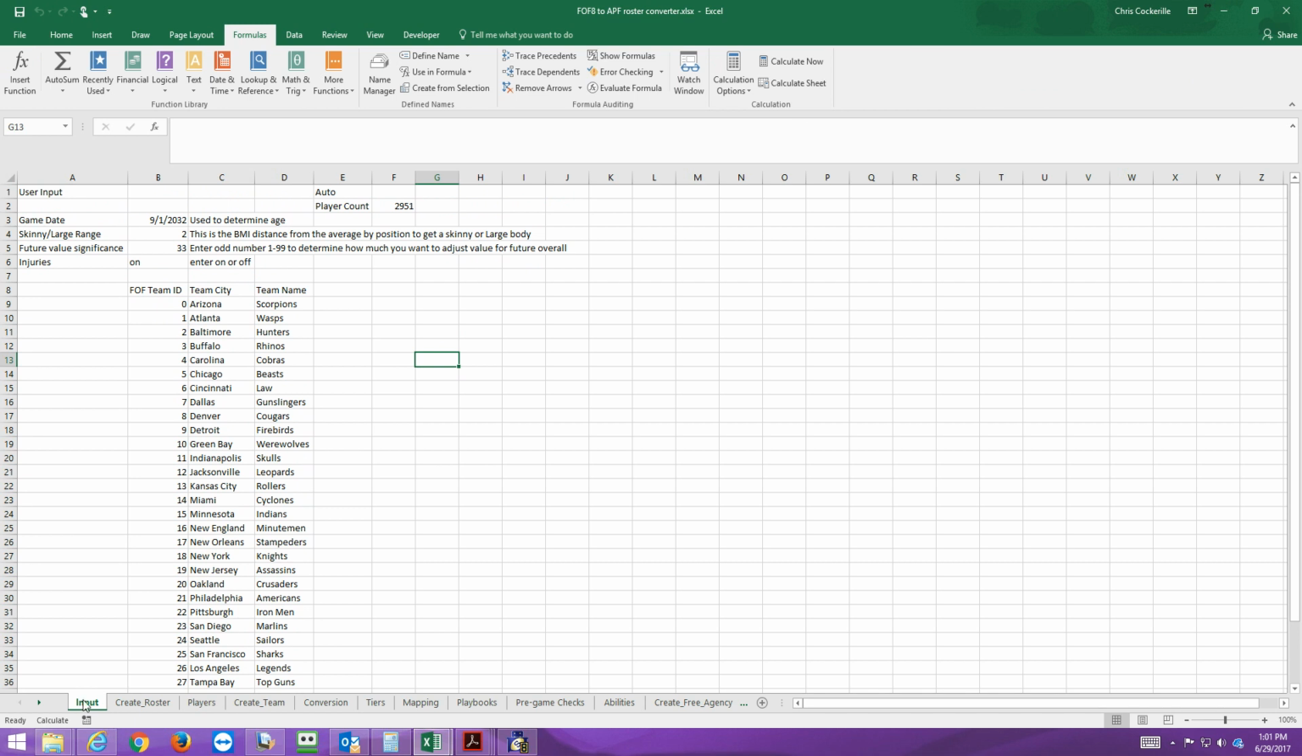This first sheet is for your user input. So it's things that you have to put in the spreadsheet for it to work properly, such as the game date, which I just put September 1st of the current year that I'm in, and that's used to determine the player's age. The skinny to large range, that's your BMI distance from the average by position of the skinny or large body. So I use 2, which works pretty well.